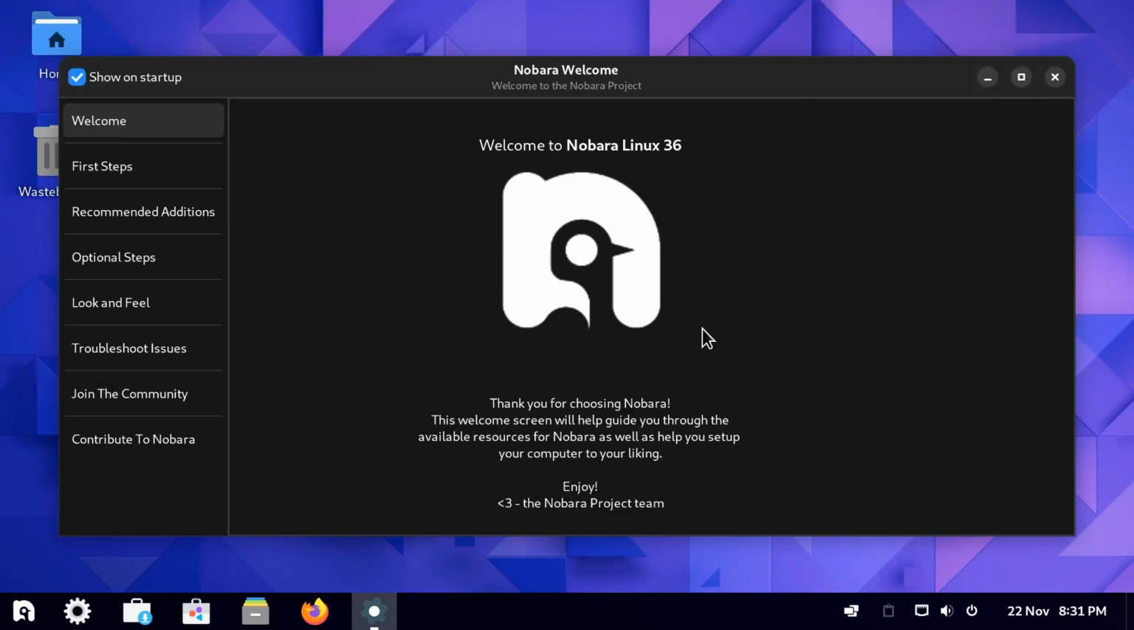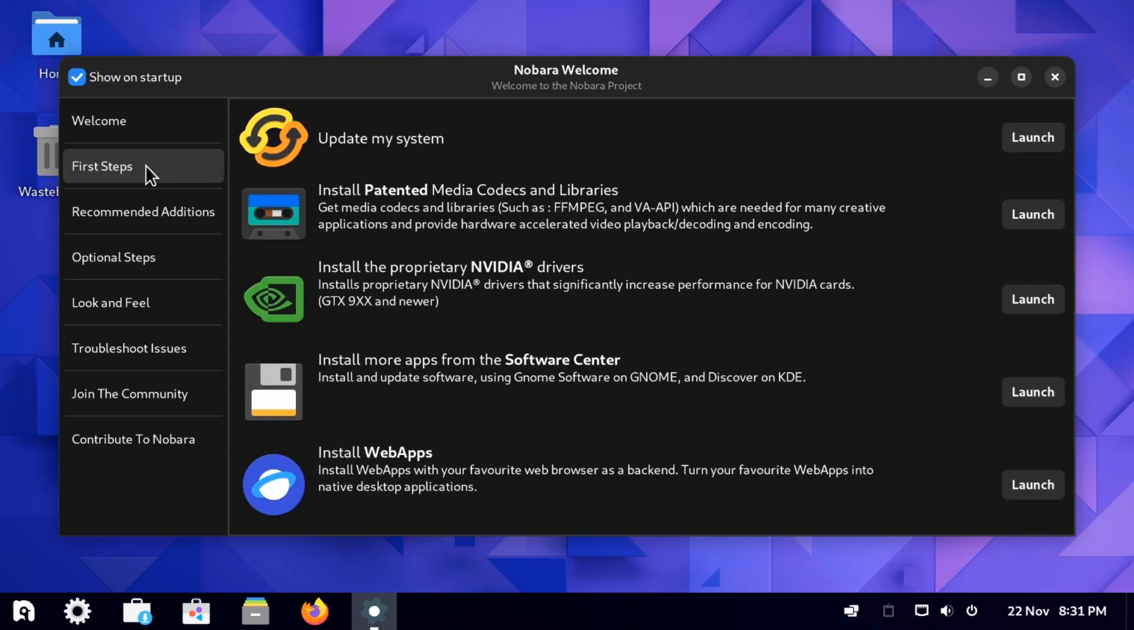And here we are back again, and this time nothing pops up, but if we click down on First Steps, you can see we've already installed the patented media codecs and libraries and our NVIDIA graphics drivers, and I'll do some system updating a bit later on.